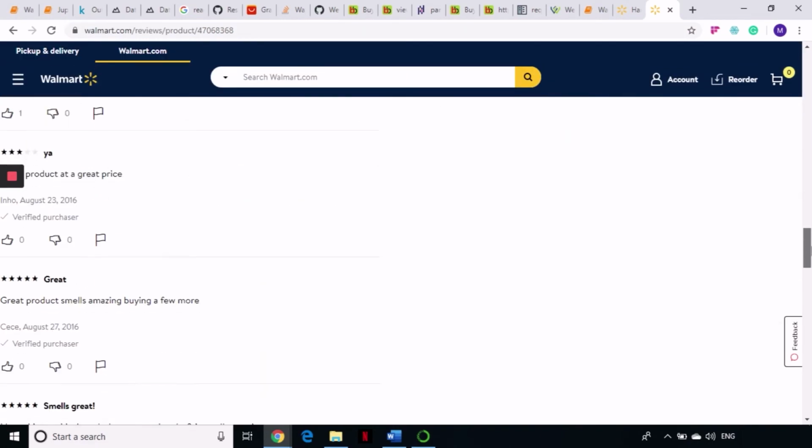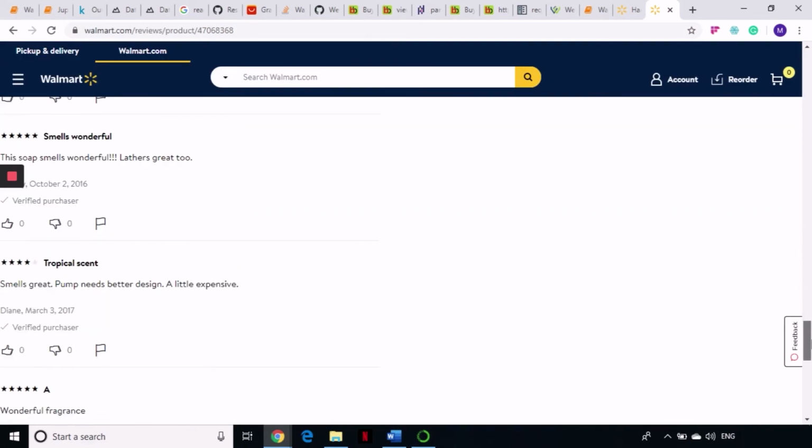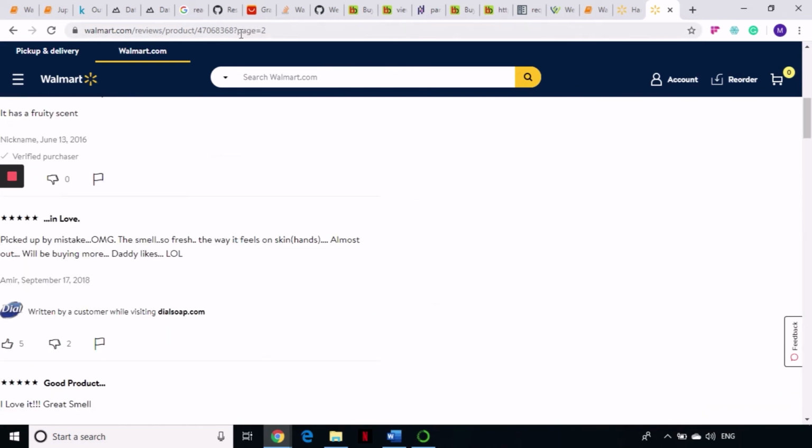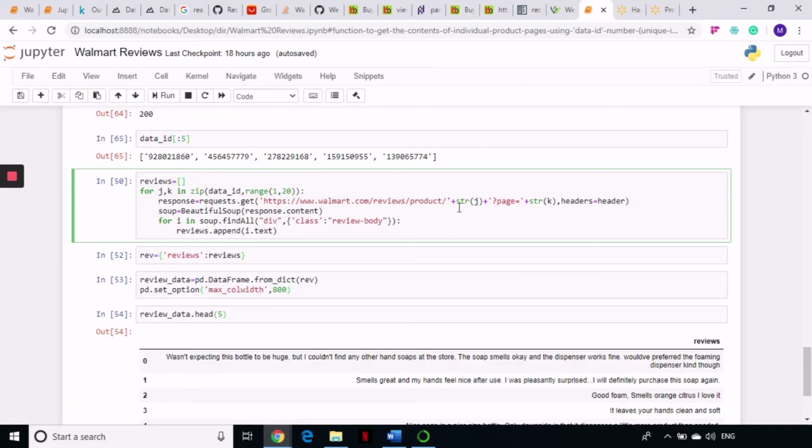So let's see how many reviews these things have and if it has the next page. I will show you. Yep, it has the next page. So let's click on the second page and see what happens. They just added the question mark page 2. So that's what I'm doing next here. I'm concatenating plus question mark page equal to plus string k. So the k will come from here. It will take 1, then 2, then 3, then 4, like that up to 20.